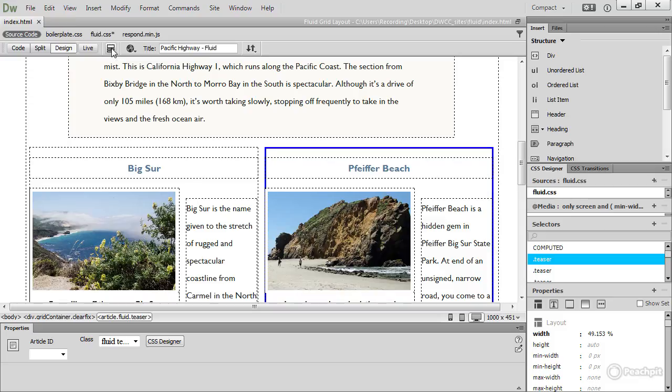So those are the basics of working with fluid grid layouts. Dreamweaver automatically creates 3 style rules for each fluid element, 2 inside media queries and 1 outside. Snapping fluid layout elements to the guide columns automatically calculates the correct widths and margins using precise percentages.